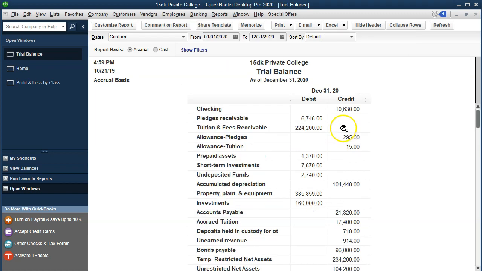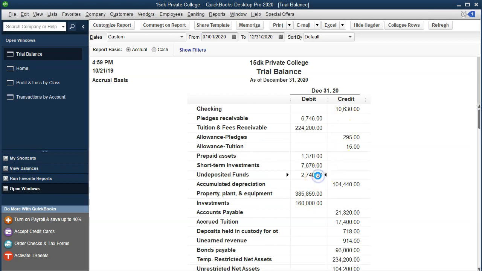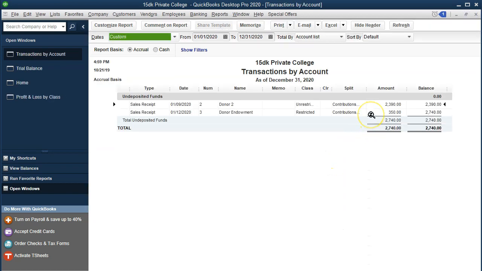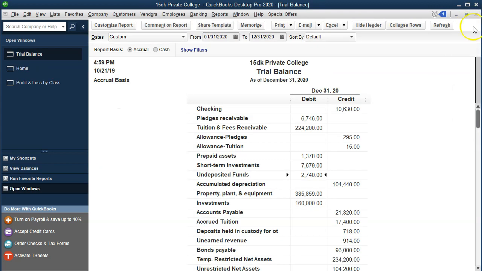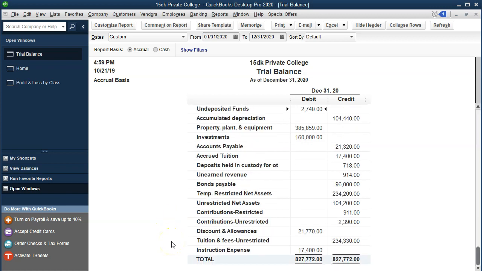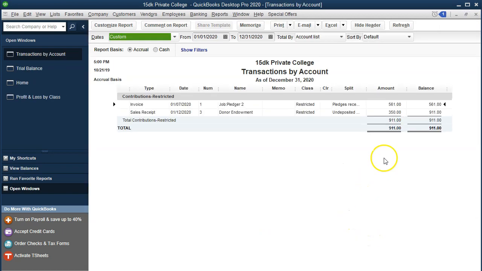So now cash is going to be going up, but not the checking account yet. It went into undeposited funds until we make that deposit. We'll deposit them together with the last one we did. That's going to be the 350. That's going to be the sales receipt we created. Closing this back out. The other side then goes into a revenue account down below. It went to the contributions restricted, now at the 911. Double clicking on that, there's going to be the 350 here for the sales receipt.